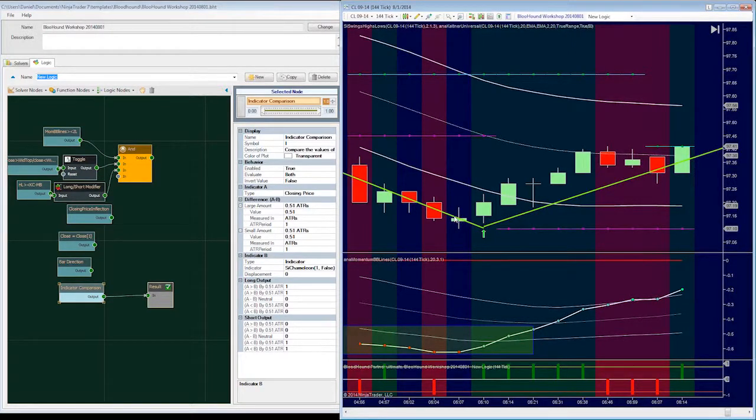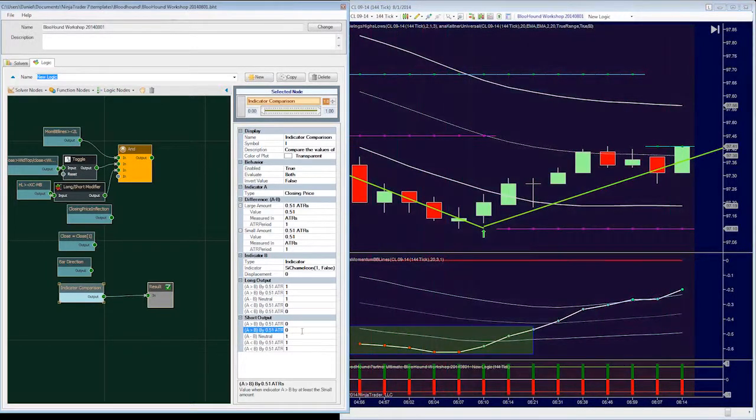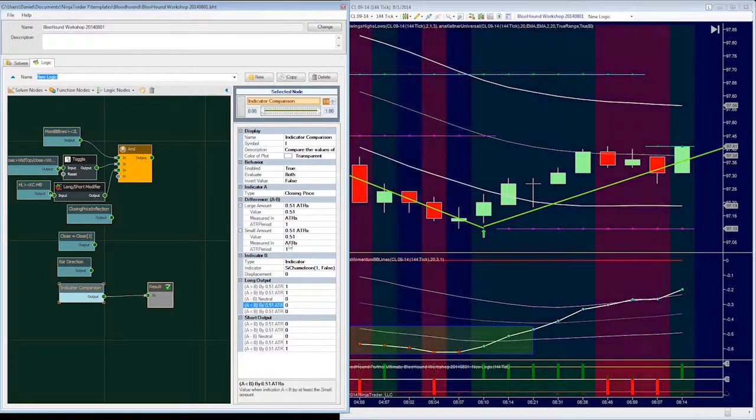So what would we want to do in this case? Well, let's set the neutral amount to 1. No, I'm sorry. I'm getting ahead of myself here. Let's just set it back to 50%.